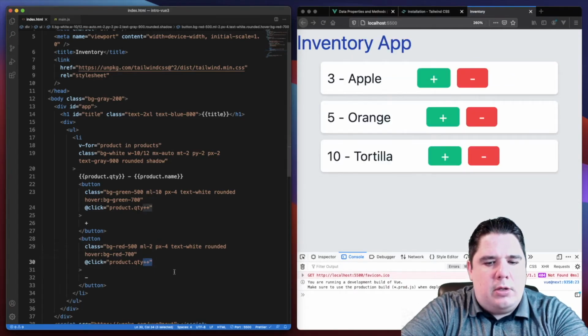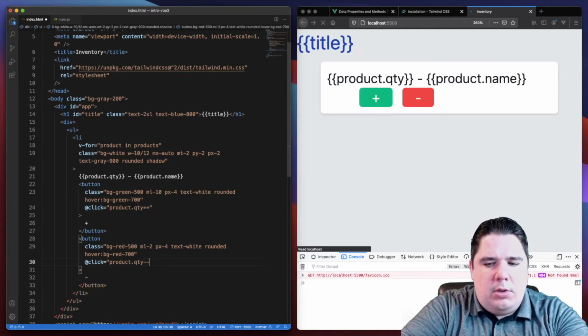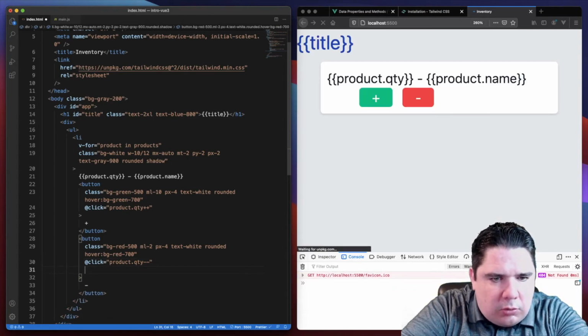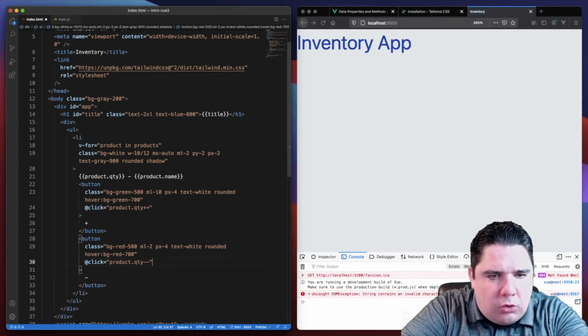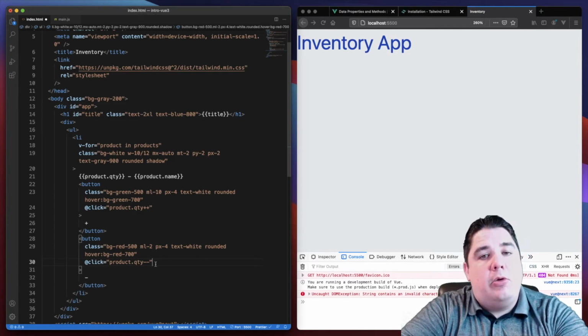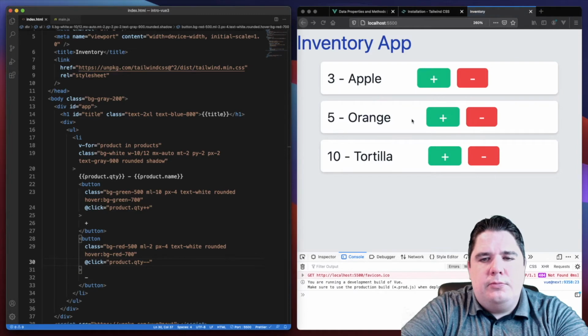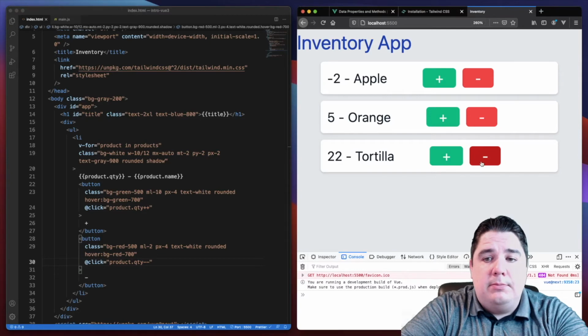And instead of adding, I'm going to be removing the quantity. We need to be really careful with the auto completion that it's doing, to have the correct opening and closing elements there. So we can add orange, we can remove orange. Add tortillas, add apples, remove those. In a really simple way.